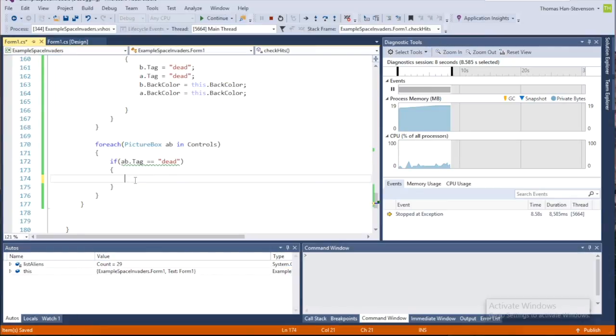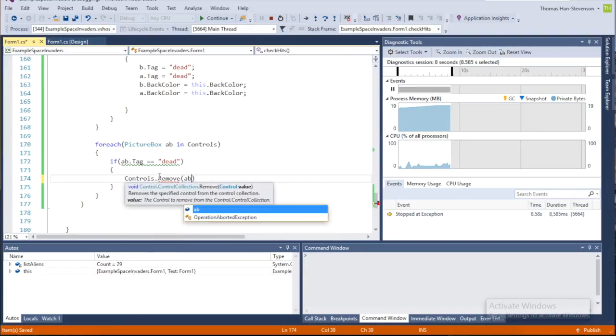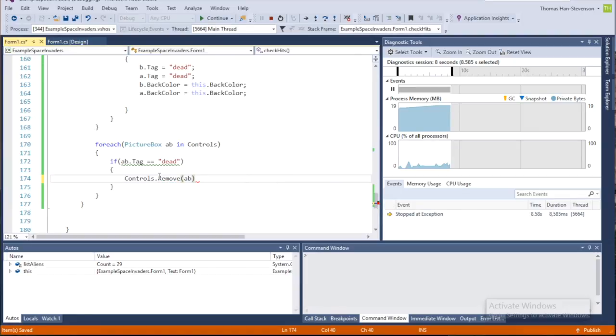Now, we can remove things from our control list because that's stored not as a list but as an array. And we can remove things from arrays as we move through the array, i.e. as we move through using our for each loop. So I can happily go controls.remove and remove AB from that controls list.